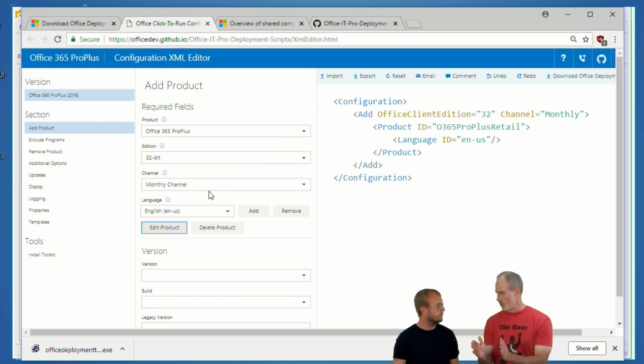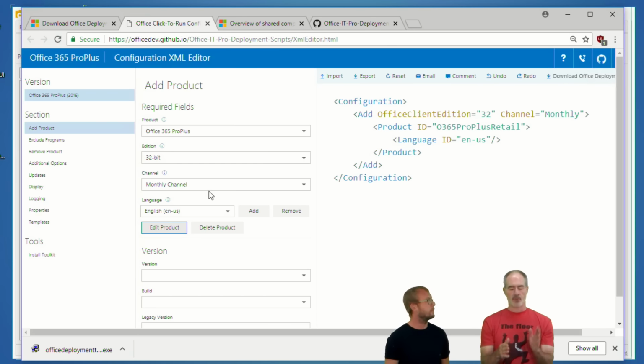Okay, let me explain it this way. Monthly is bleeding edge. Everyone who's on monthly is going to get those updates just as soon as they're released from the Office Dev team. It's your alpha. And then you've got the targeted. Targeted is for your power users, and that's a semi-annual channel as well, but it's earlier than the broad. So it's basically a beta. Yep, it's a beta.